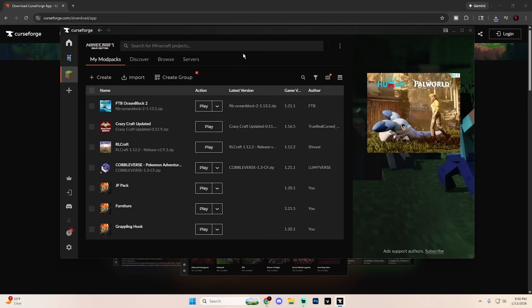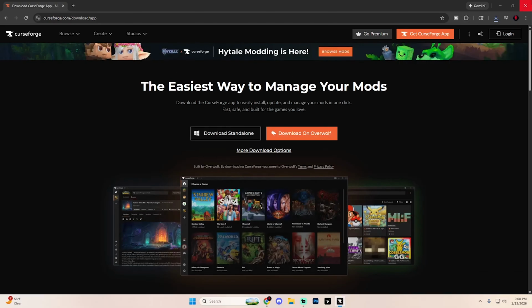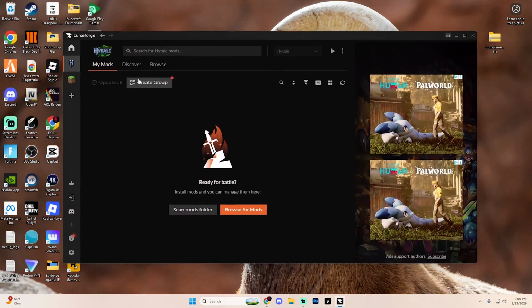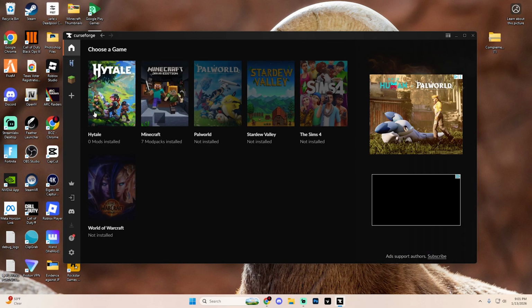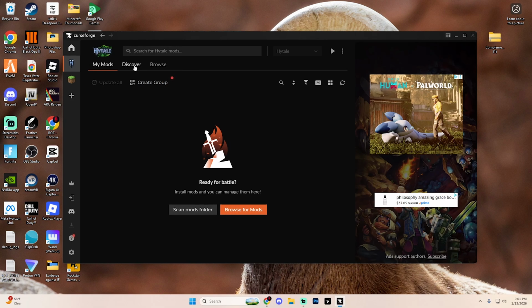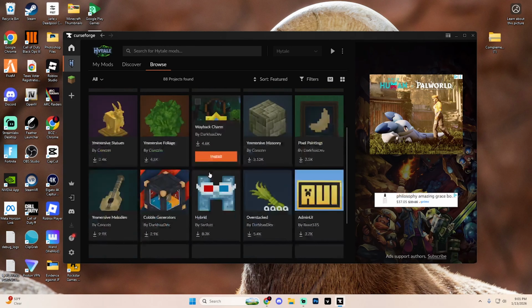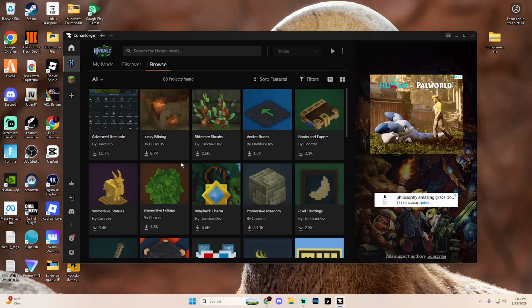You may have to hit next a few times and just continue through the download process. But once it does download, what you're going to want to do is go up to this Hytale section. As long as you have Hytale downloaded, it's going to pop up automatically. If not, you could specifically search for it, but essentially open up Hytale and go to the Discover tab right here or the Browse tab right here. This is going to allow you to see all these different kinds of mods that you can download. Now, there's not too many available yet, but mods are being added constantly.